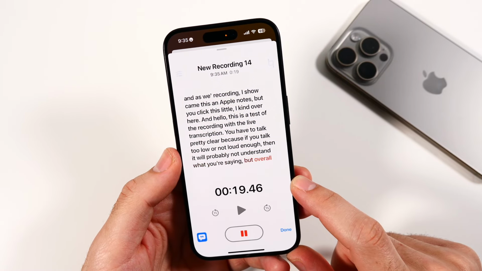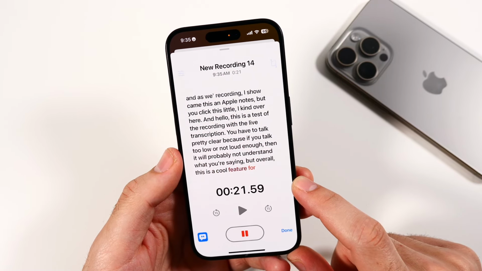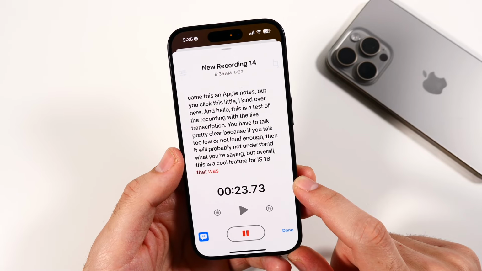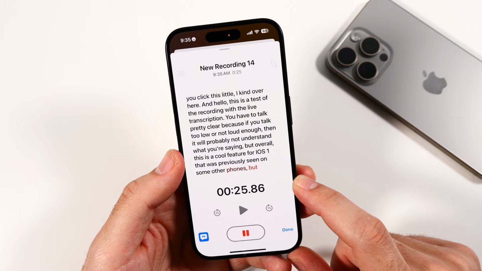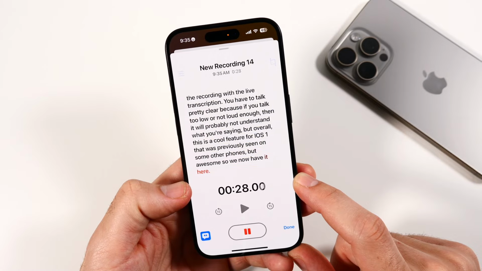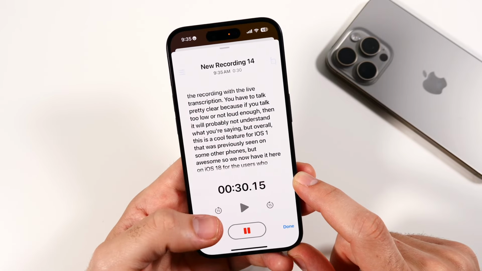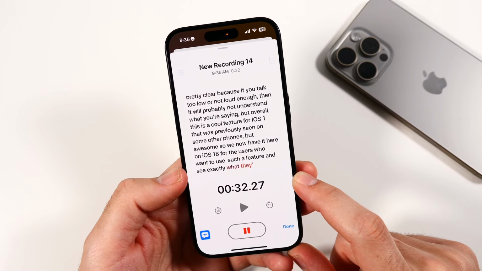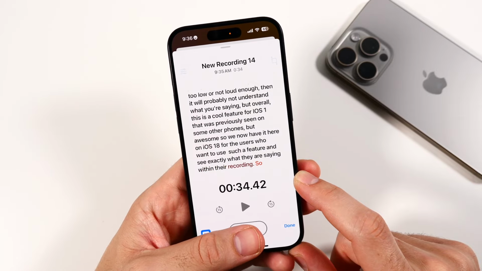But overall, this is a cool feature for iOS 18 that was previously seen on some other phones, but it's awesome that we now have it here on iOS 18 for the users who want to use such a feature and see exactly what they're saying within their recording. So pretty nice new touch here.